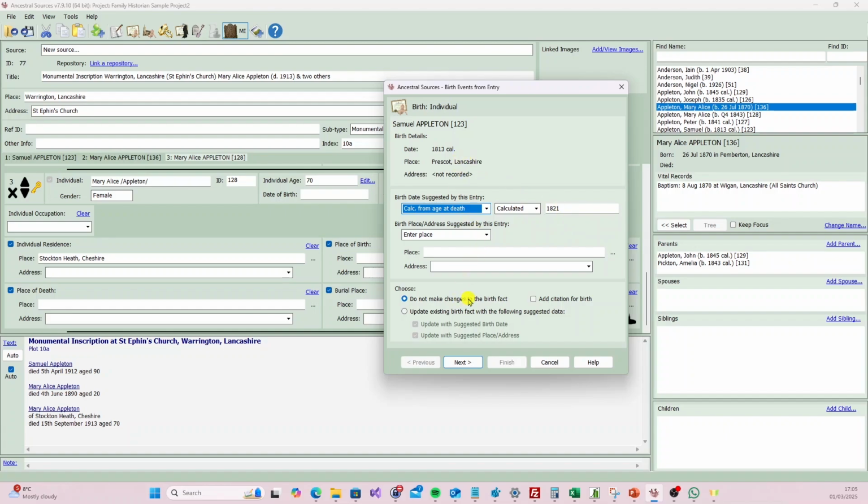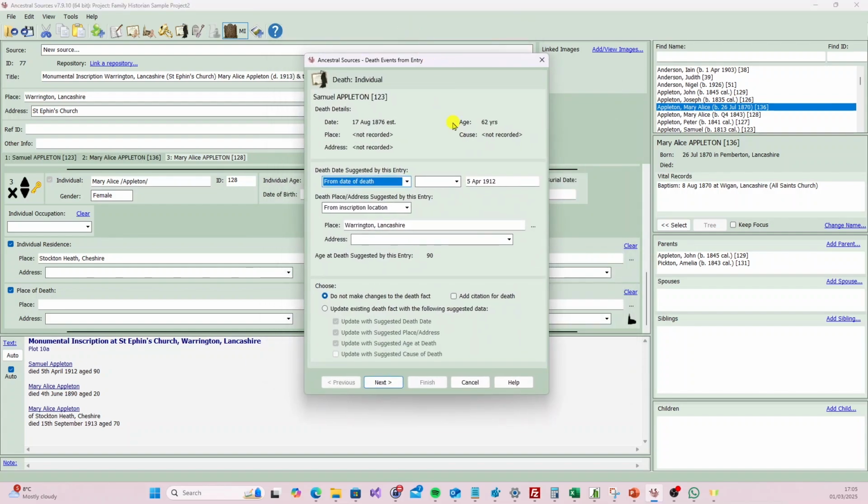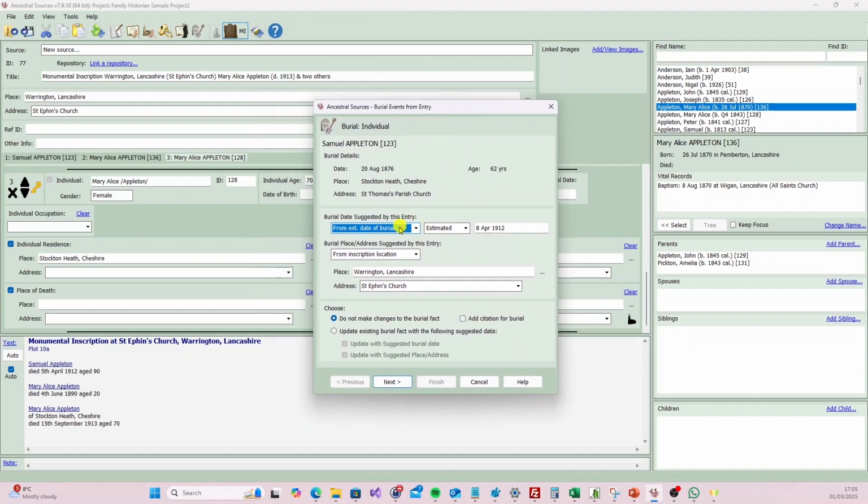In this case, I'm not going to make changes to the birth fact because he already has a birth fact recorded, but I might add a citation for it if I felt that it kind of backed it up. And you can do that for each of the people. And then when you click finish, you'll then get a similar option to ask if you want to record a death fact for each of the individuals, and so on. And then you'll get another option to see whether you want to record burial facts for each person. So again, you can make the decision as to whether you want to make a change or update the details, and so on. So that's quite flexible.